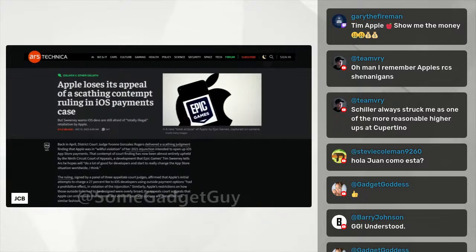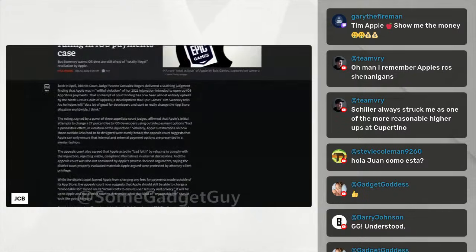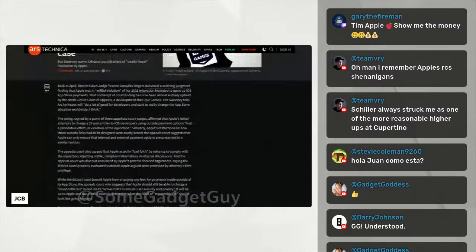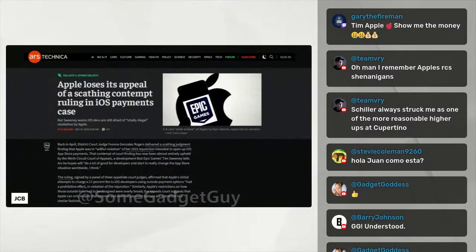So we still need to see if there are going to be criminal contempt charges for the executive who perjured themselves. But at least now we're getting to that point where developers can be a little less concerned that Apple might win an appeal. See, that was the big concern.